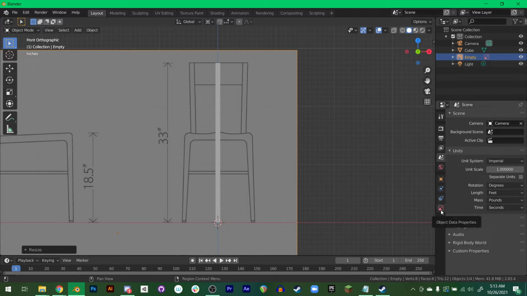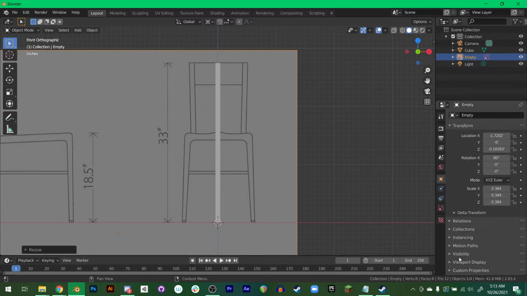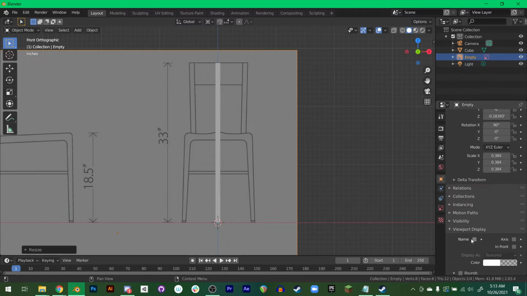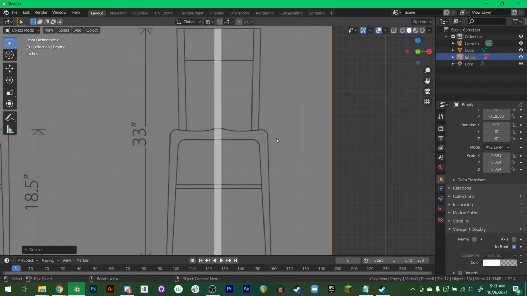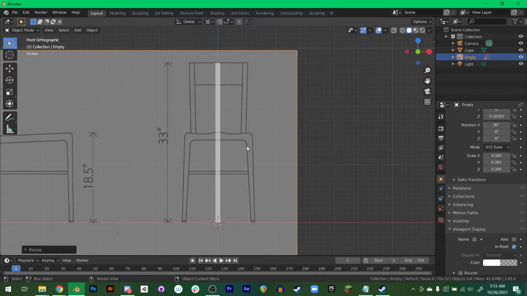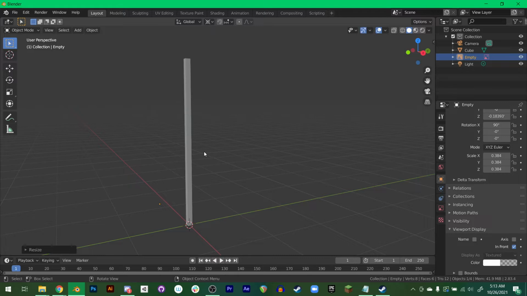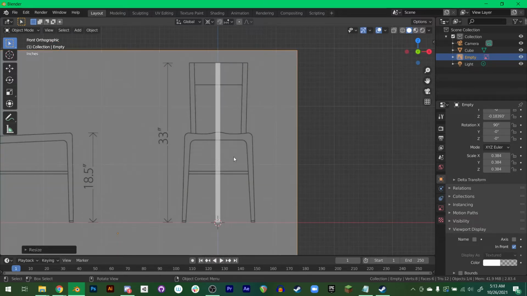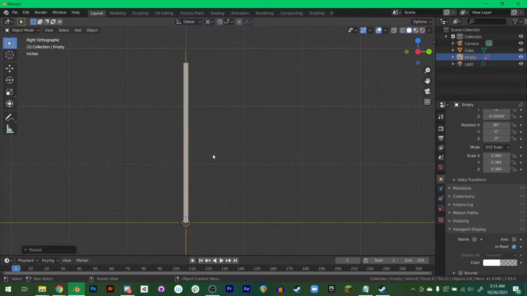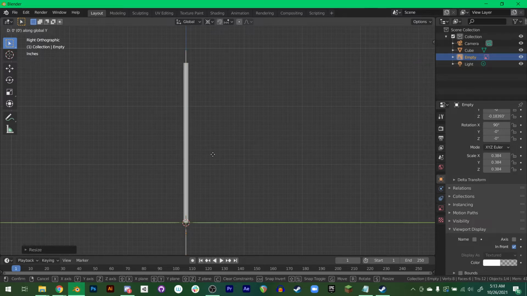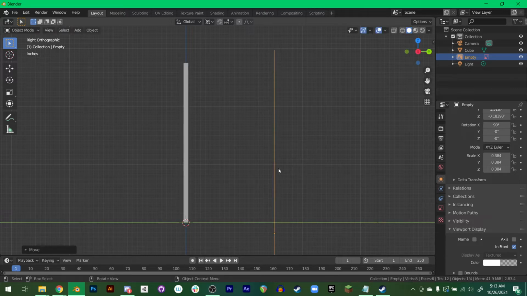One other thing, I'm going to go back to my object properties on this image and then go to viewport display, scroll down to in front, and check that. So now I can see my reference image in front of my object, even though technically it is behind it. Now if I just grab this on the y-axis, so G then Y to snap to the y-axis, and pull it back a bit because I don't want it to be intersecting my model when I'm working on it.